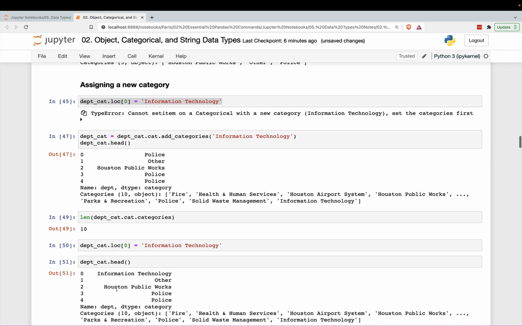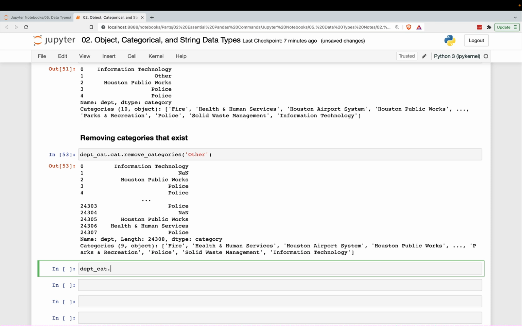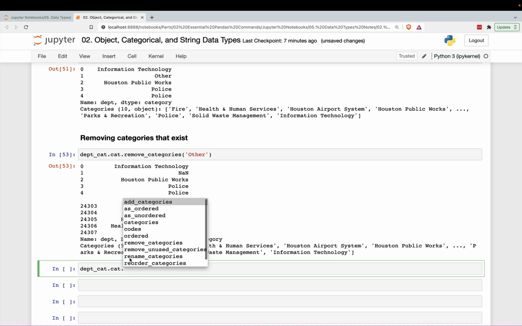So those are ways you can modify the categories. Again, you're not going to remember all this, but if you just remember the cat accessor and just look through, these are all the possible categories that exist over here. You can usually use one of these to do something with the categorical data. Add the categories, remove the unused categories.